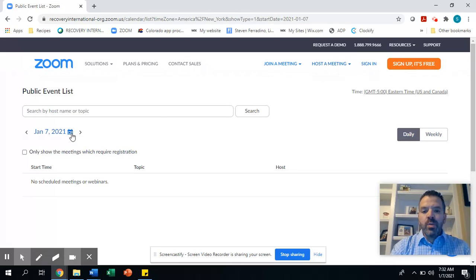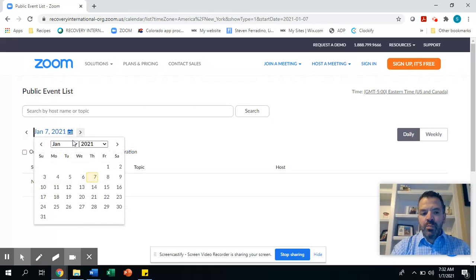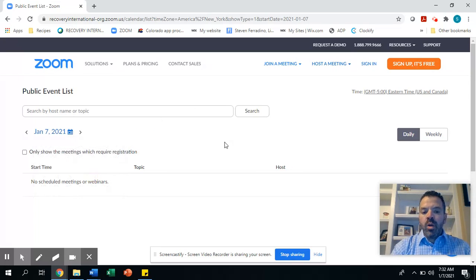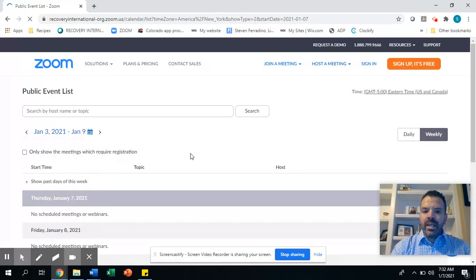So there are a couple different ways that I can see all of the meetings. I can click on this little calendar picture thumbnail, and it will bring up the entire month. Or I can click on weekly. Zoom allows us to look for meetings once, for an entire week or for that day.